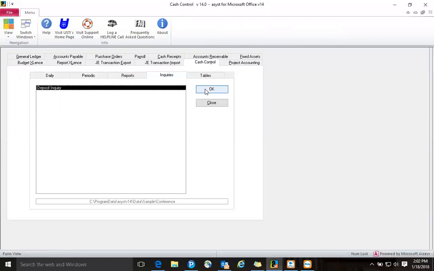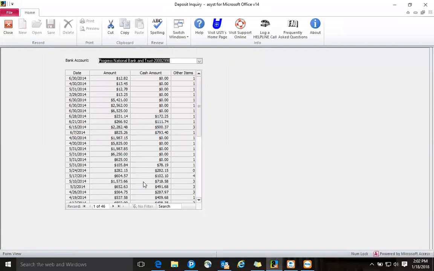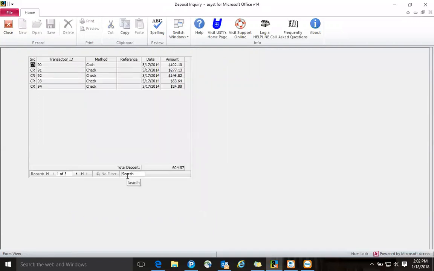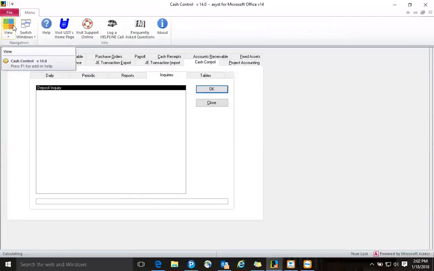And there's also a deposit inquiry that I can look up by bank. I can see all the deposits. I can pick any one of these and drill down and see what was in that deposit and where it came from. So once again, cash control pulls everything together to create those transactions so that you can reconcile your bank statement.